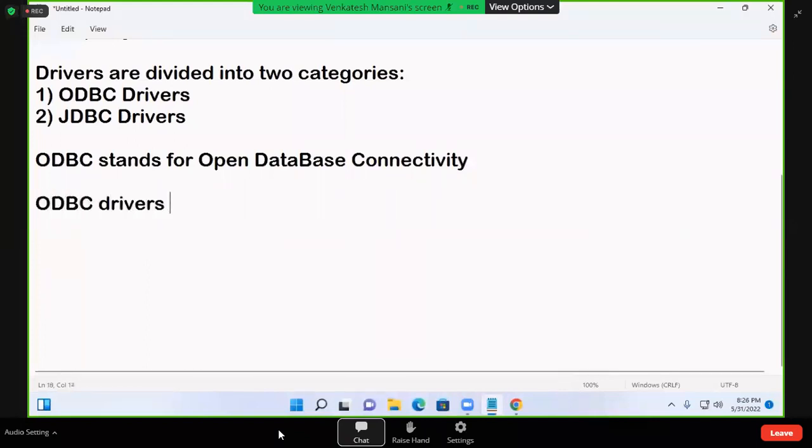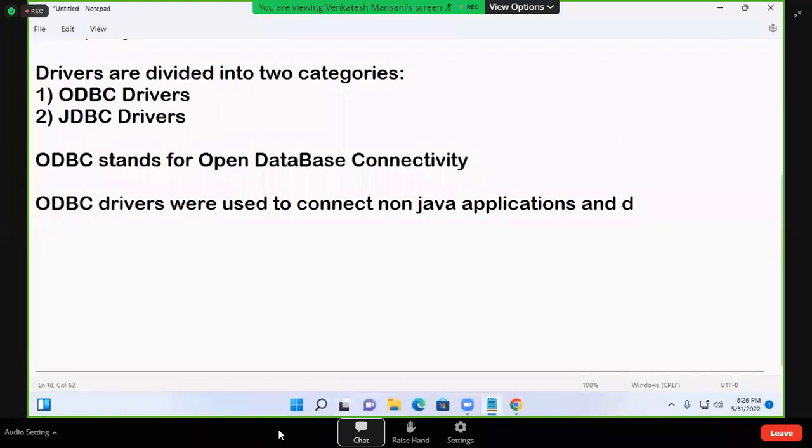ODBC drivers were used to connect non-Java applications and databases.